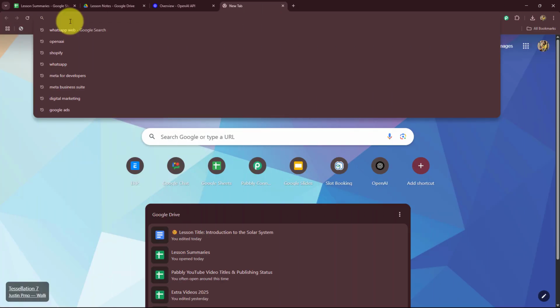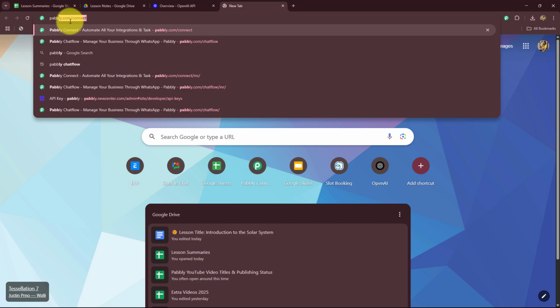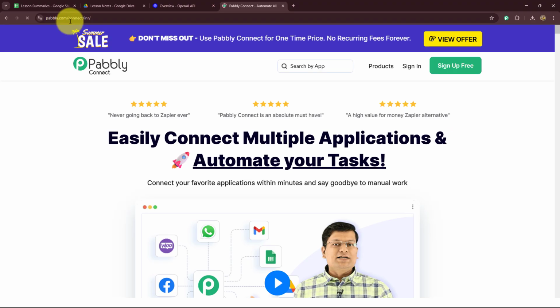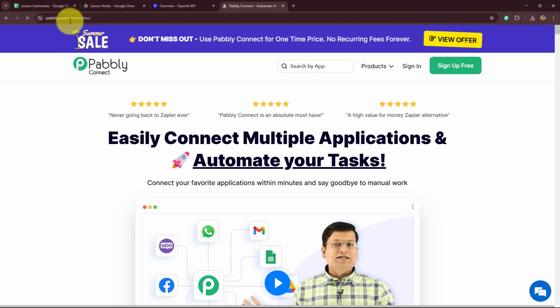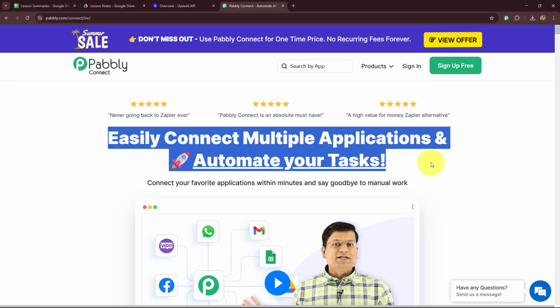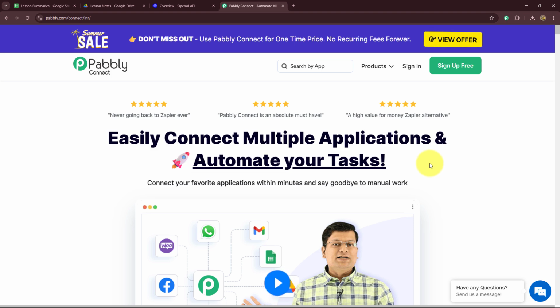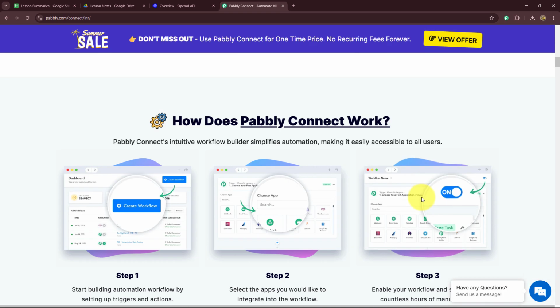To start with the process, first of all, in a new tab, we need to type pabbly.com/connect in our browser, which is going to take us to the landing page of Pabbly Connect. Over here, we have two options, sign in and sign up for free. If you are already an existing user, just click on sign in to log into your account directly. But if you are a new user, you have to click on the sign up for free button. It will help you create a free new account in just 2 minutes. Also, when you do that, you're going to receive 100 free tasks every month to explore this software and to test multiple automations.